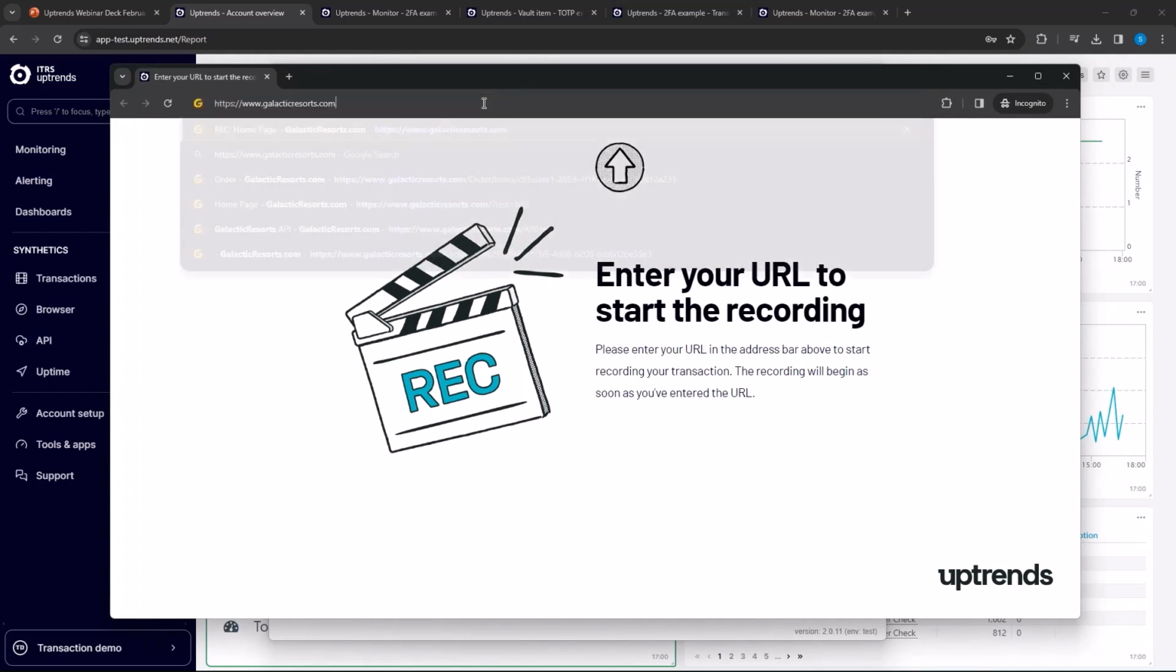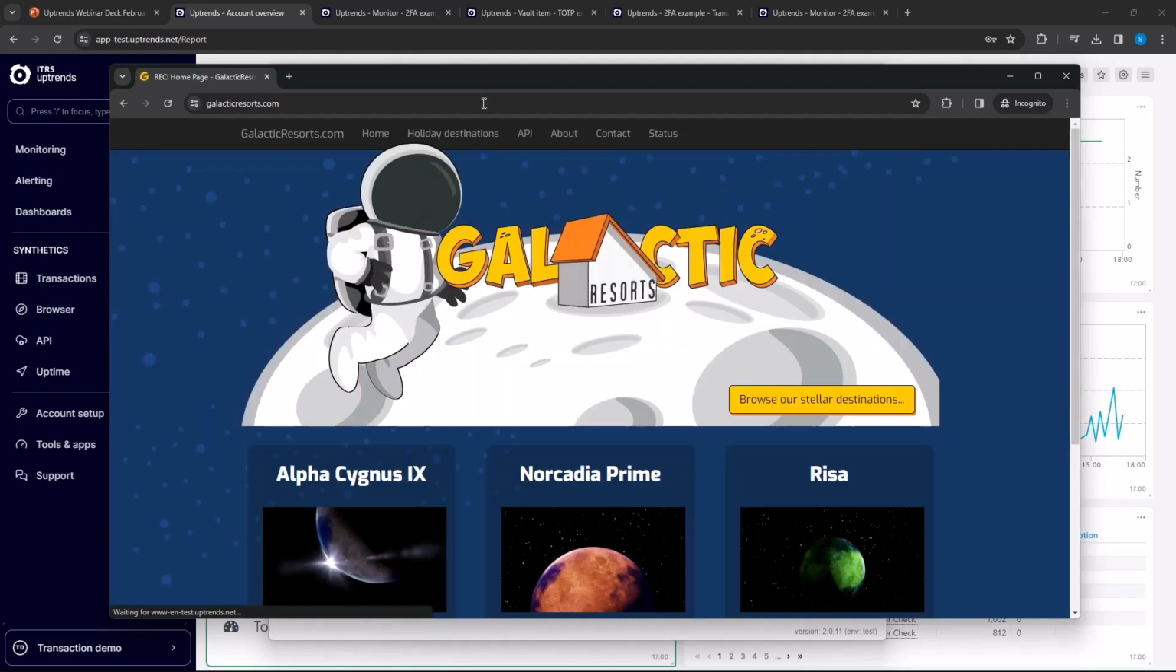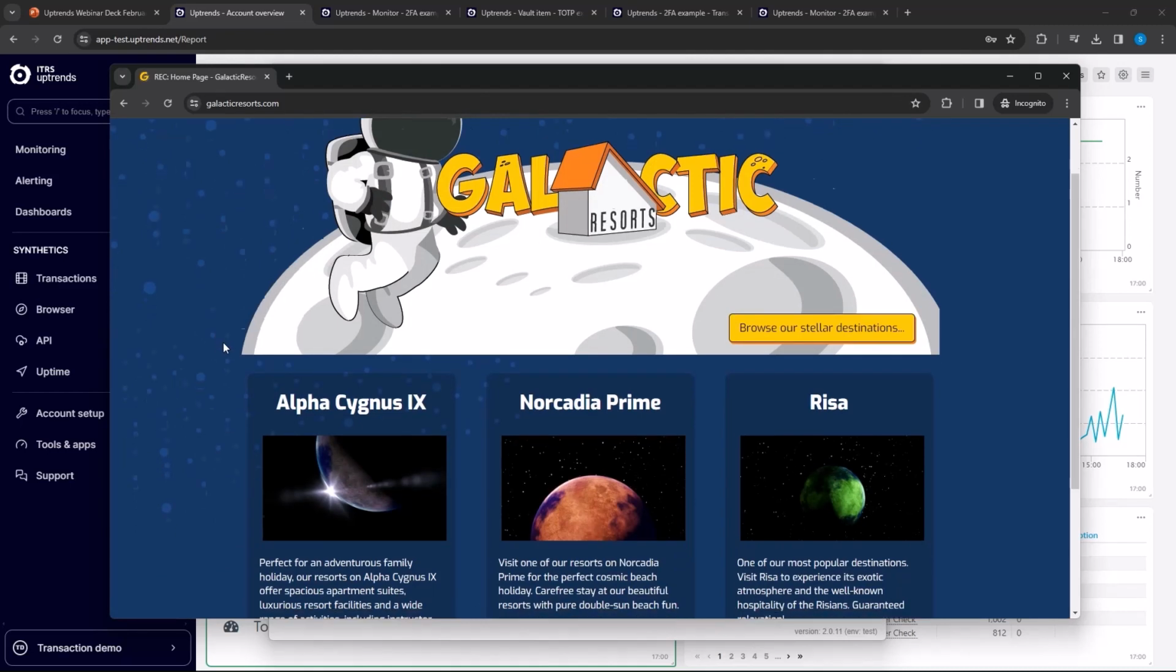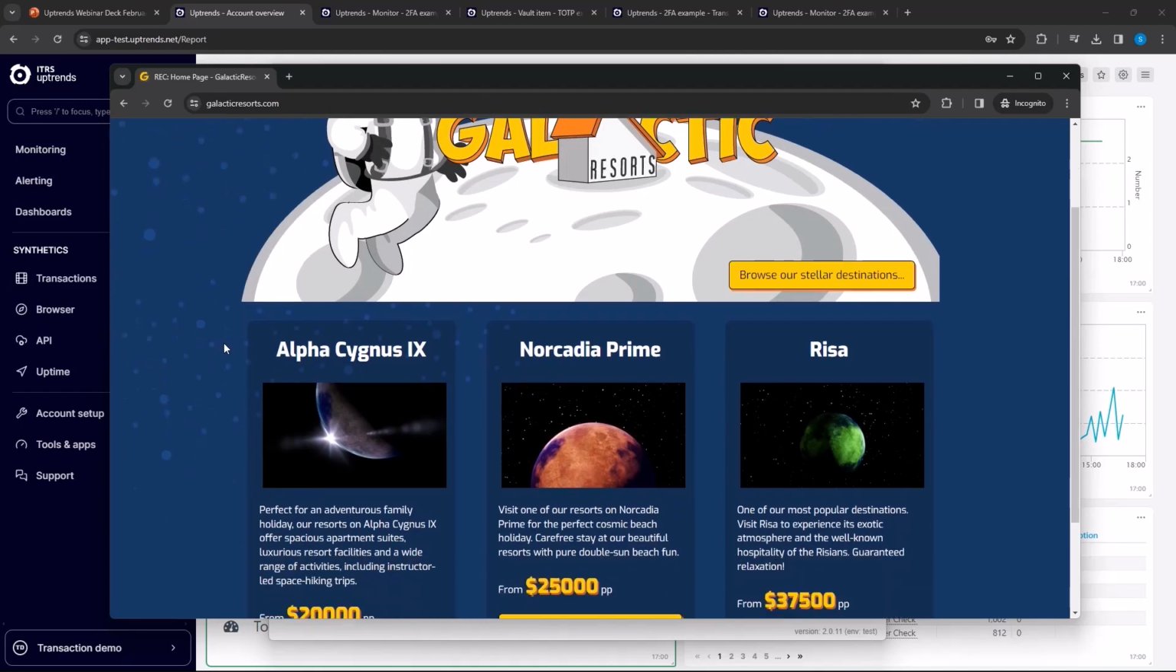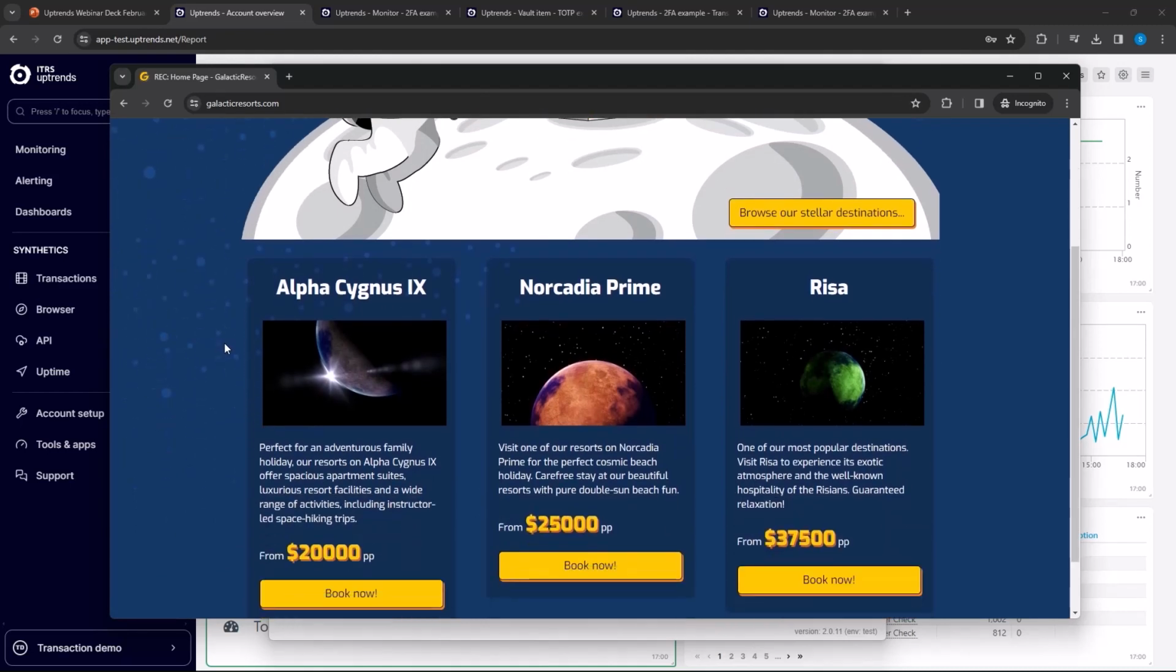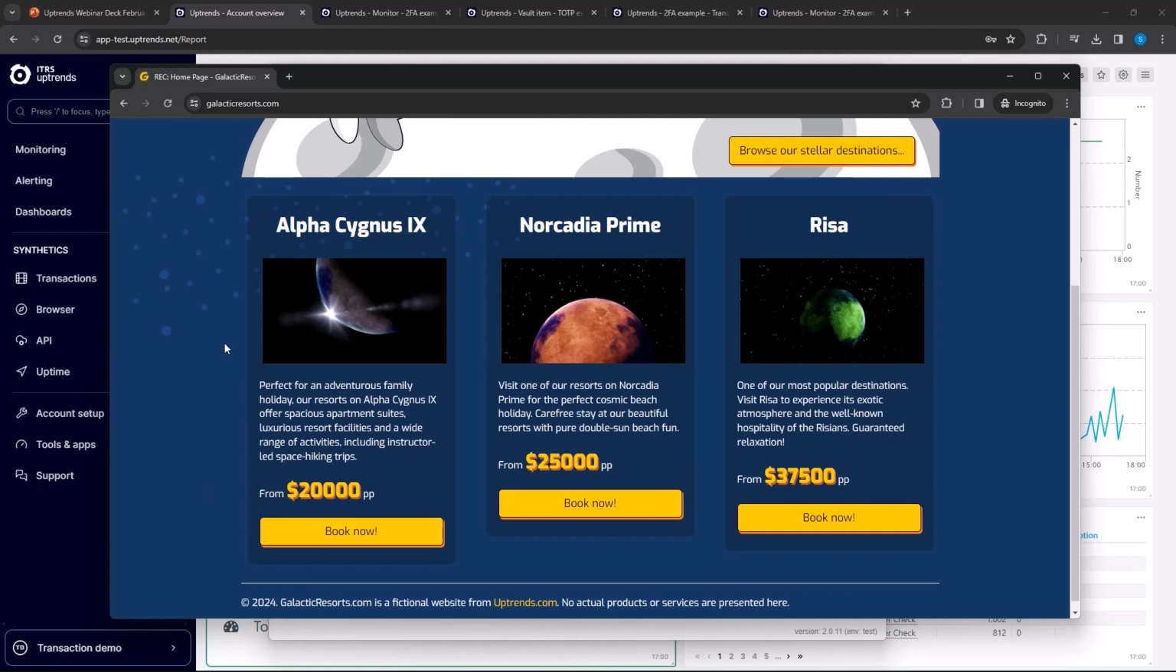My target website in this case will be galacticresorts.com, a testing website made and hosted by us just for demonstration purposes. Galactic Resorts lets its users book holidays on distant planets. Now, unfortunately, as you might imagine, it's not real. We don't actually offer interplanetary holidays. This is just for testing purposes only.